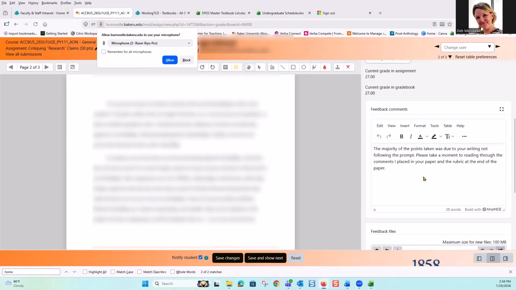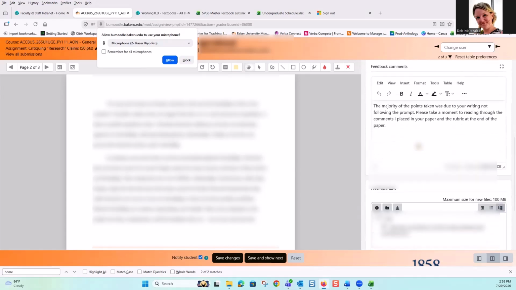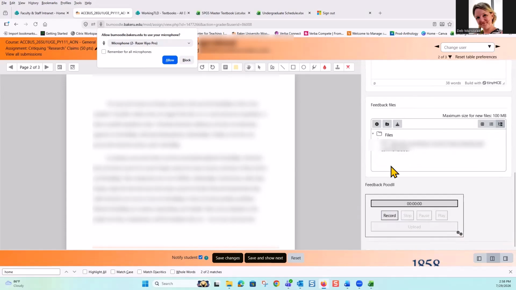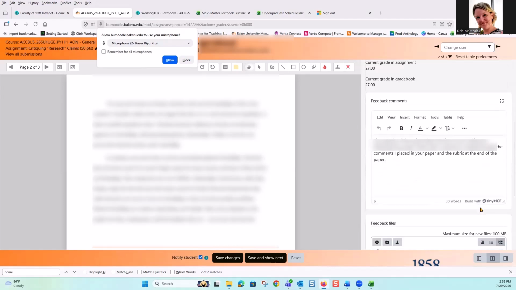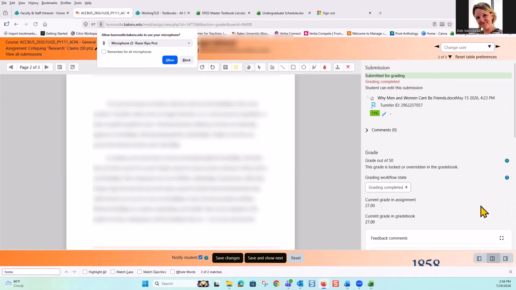If you selected it in your settings to have feedback comments, that will show up here in a full-size text editing box. If you selected it in your settings for feedback files, you can do a drag and drop of, let's say, a rubric that you want to upload for your students. And then finally, if you selected feedback Poodle, this is a way that you can add an audio recording of feedback for your students. And I will say that it's kind of cool to hear your faculty member talk about your work and their thoughts about it. So you have lots of ways that you can grade right here in this Moodle grader setting.